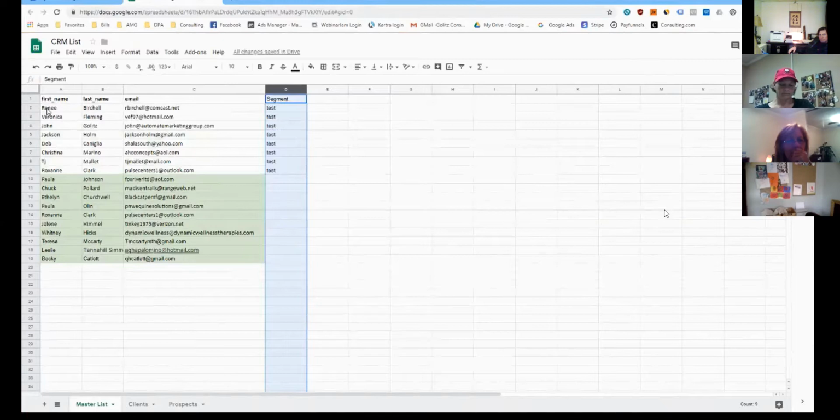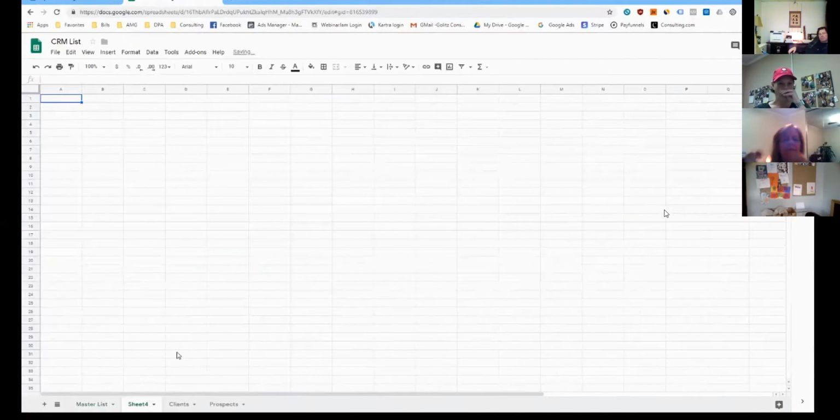And now we're going to go and create a separate sheet within the Google Sheets worksheet. I guess this would be called a separate worksheet. So we'll click on that, and you can see this comes up as sheet 4. We're going to double click on this, and we're going to call this test, since we're going to do a test. And you click enter.